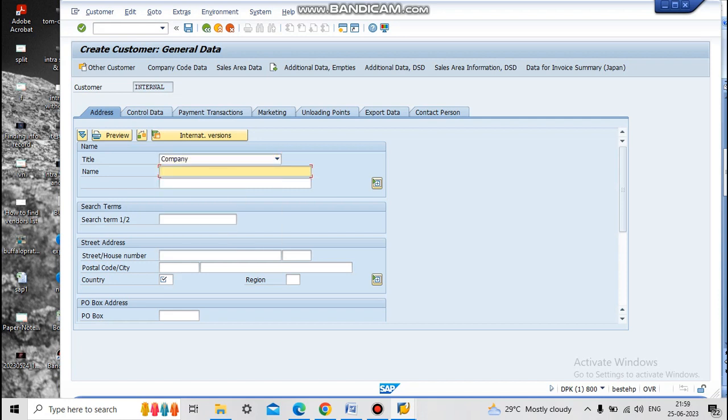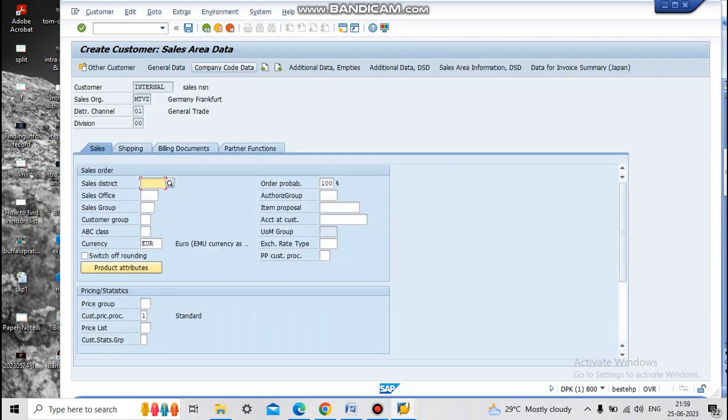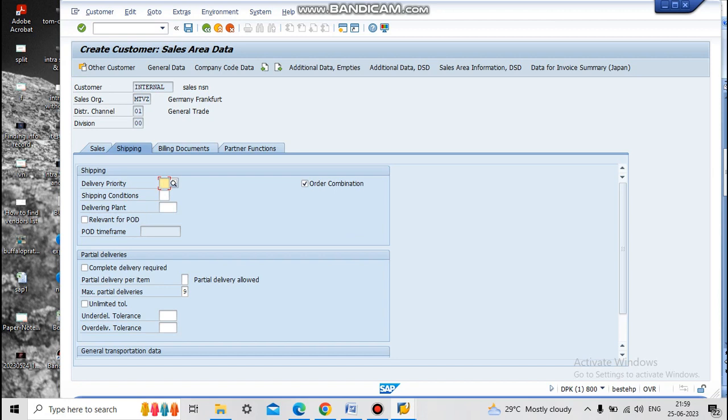Company from sales. Just go for basic details. Then go to sales area data. Then go to shipping tab. These three steps, delivery priority, shipping conditions and delivering plant, are very important. You have to maintain here: delivery priority 01, shipping conditions 01.